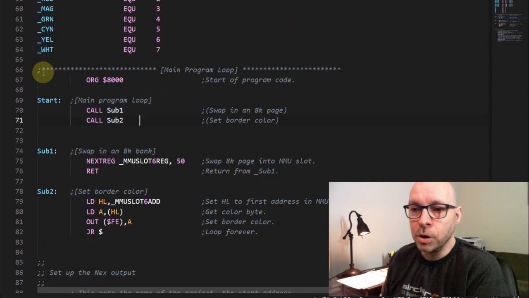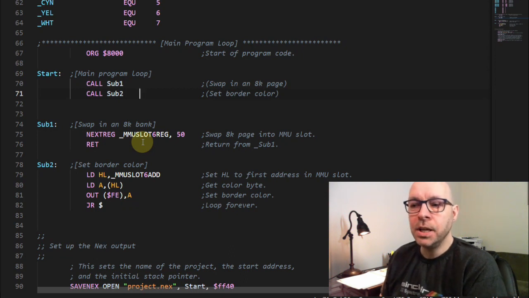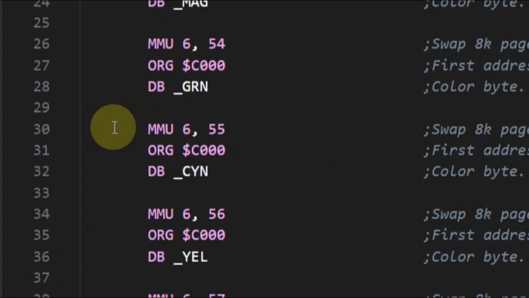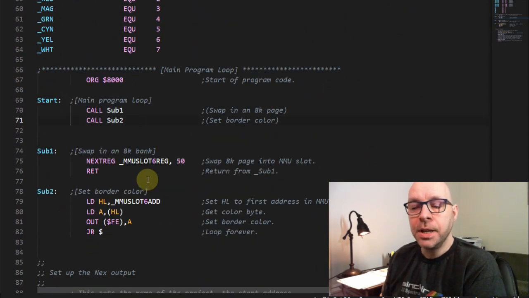Now let's take a look at how we're going to do this. So the first thing we're going to do is call subroutine number 1, called sub1 right here. And the first instruction is this next reg instruction. And the way this one works is exactly the same as our MMU instruction. Remember, with our MMU instruction, we indicated a slot number and then a memory page number or bank number that we want to swap into that slot. It's the same thing when we use the next reg instruction, except in this case, instead of using a slot number, we need to use a register number.